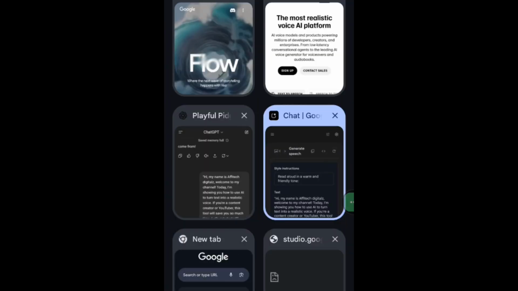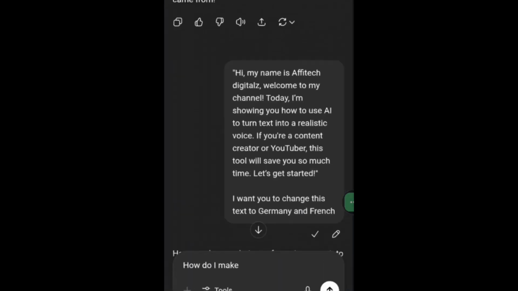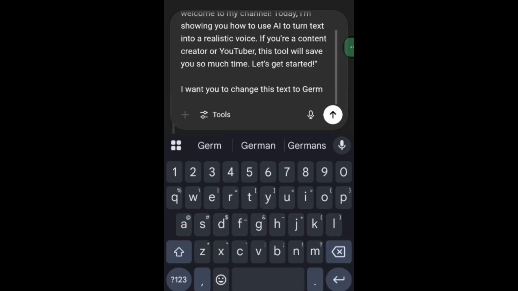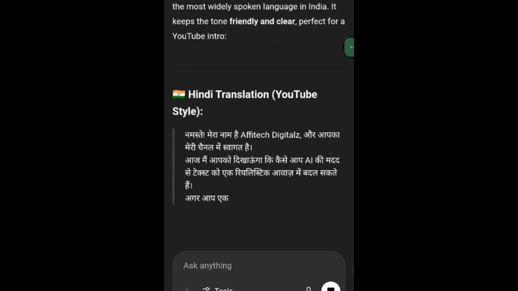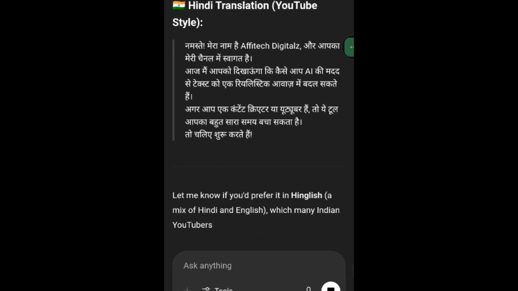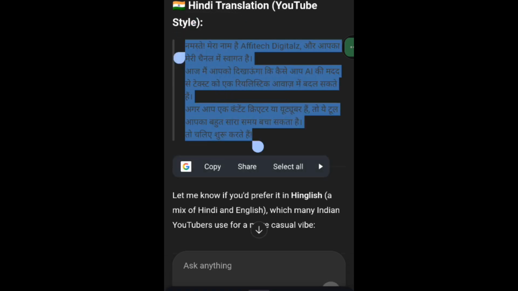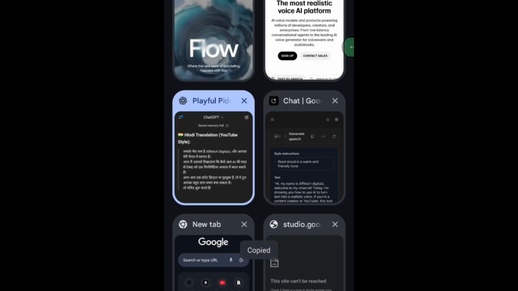I'm still going to go back to ChatGPT. This time around, I want to tell ChatGPT to translate this text to Indian. Okay, this is the Indian version of the text. So I'm just going to go ahead and copy it. I'm still going to use the same voice.